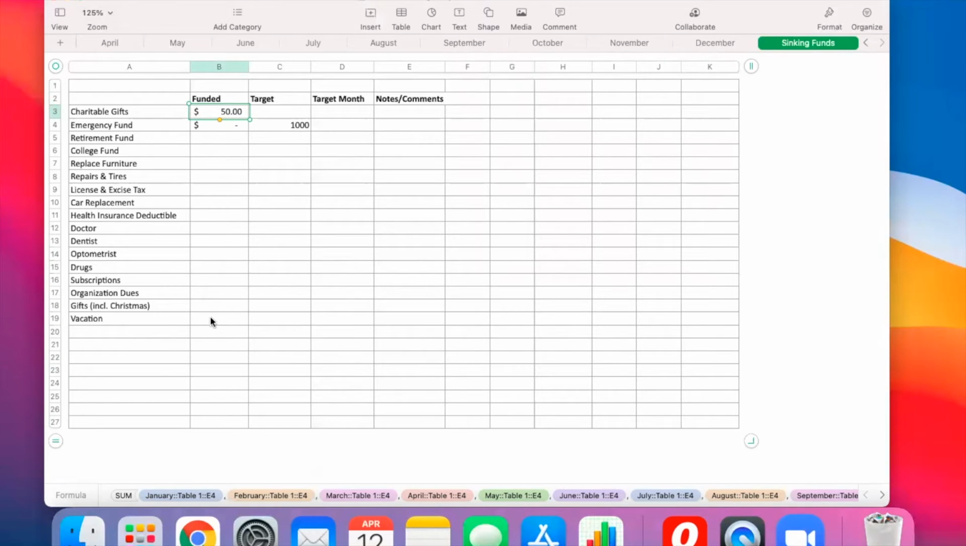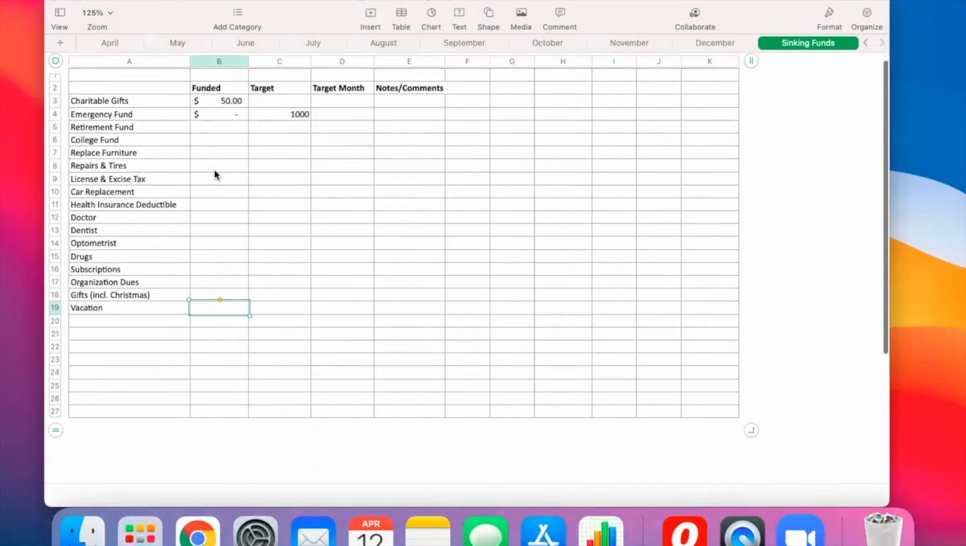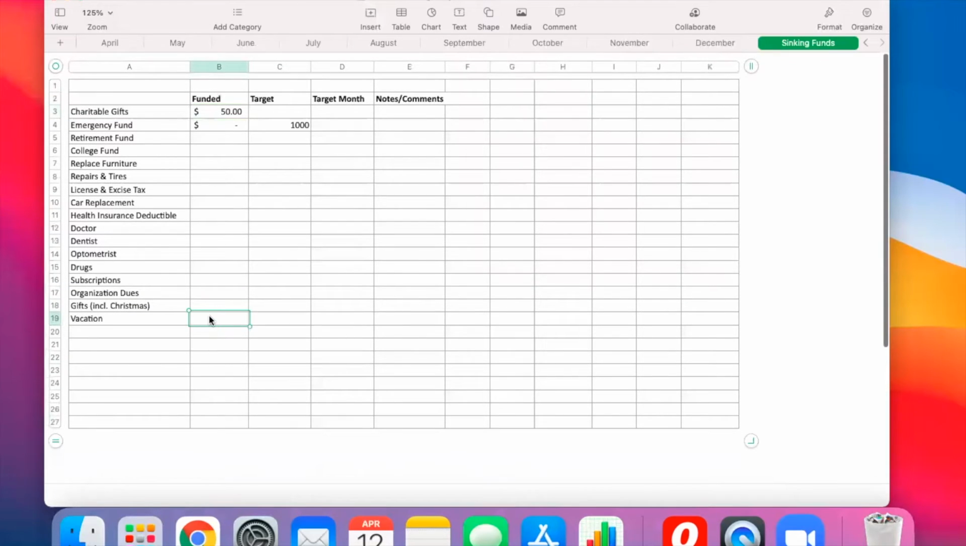Now I'm going to create one from scratch. How you do that is you click on the cell where you want it to go. Let's do the vacation fund. We'll create an auto-populated formula for the vacation fund. To start a formula, you always hit the equal sign first. That opens up this little function bar. Then you want to tell it what you want it to do. We want it to add up values.